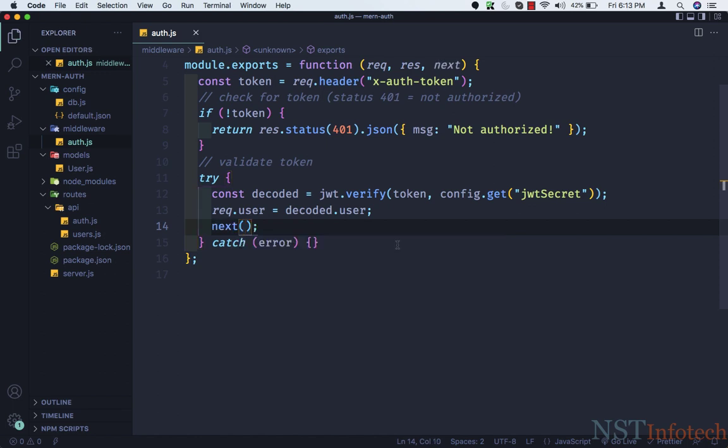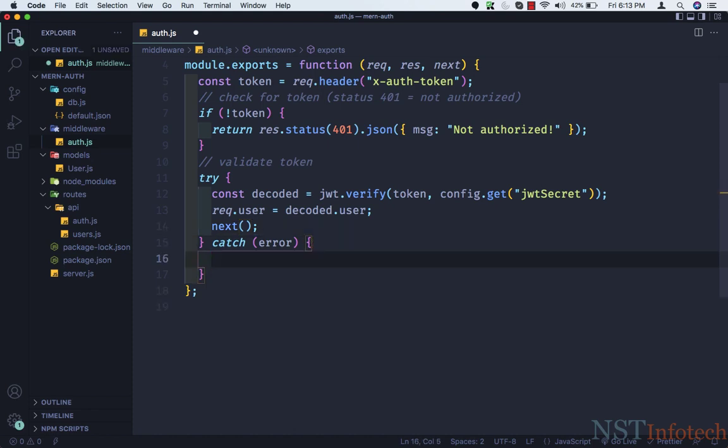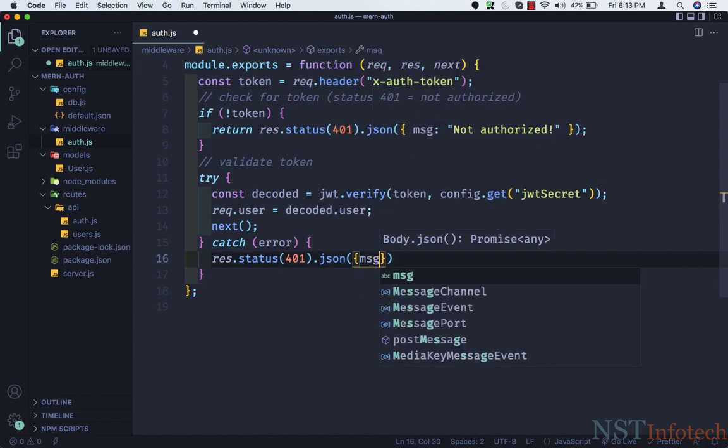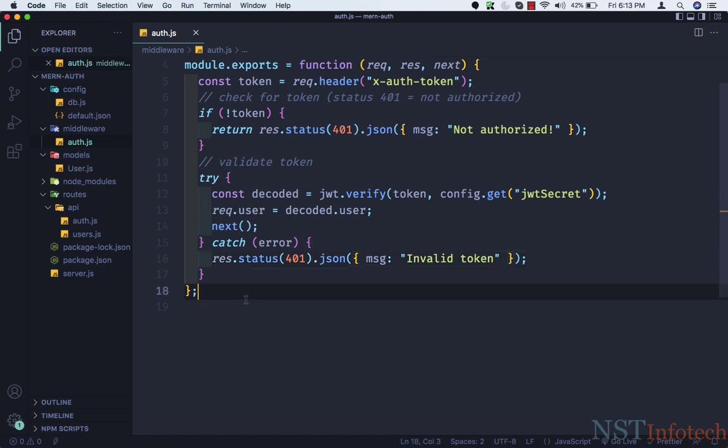And in the catch block, if the token is not valid, we will send a token invalid message and set the status to not authorized. Okay, so here we will do res.status. If the token is not valid, then we will set the status to not authorized, which is 401, and we need to send a message in JSON format. So the message is going to be invalid token. Let me save this. So the middleware part is done. So let's close this file.